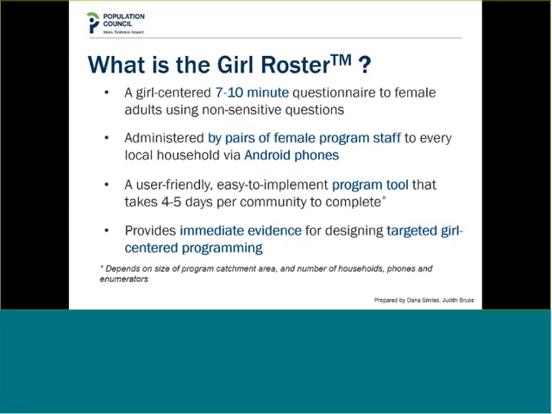What is the girl roster? The girl roster is a 7 to 10 minute questionnaire given to female adults within households using non-sensitive questions. It's administered by pairs of female program staff to every local household in a community using Android phones. Girls go in pairs to do the interviews for safety as well as for bringing a presence about female enumerators in the community. It's a user-friendly device, easy to implement on the Android phones.